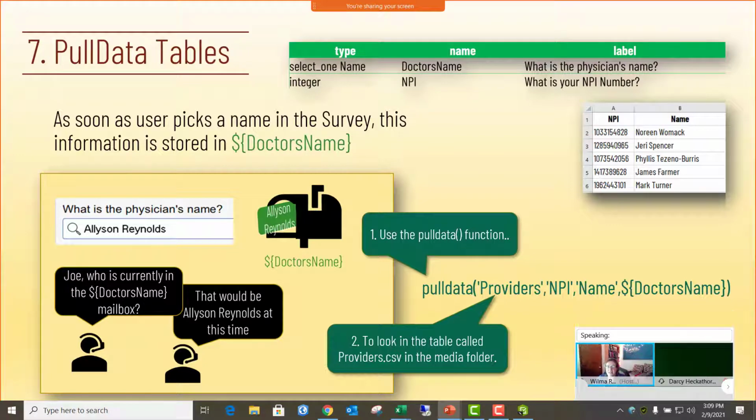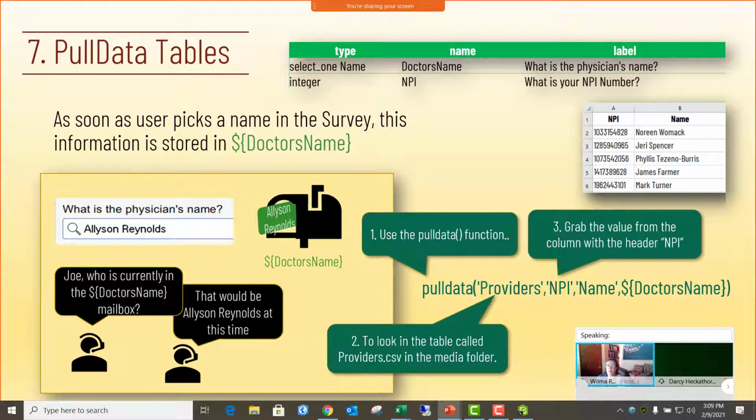Then it's going to ask, what are you looking for? Let's say that we are working on this second question where they have to fill in this NPI number. Then you say, we're looking for the NPI number. So in this provider table, look in the column that has the header NPI. That's the one we're looking for. So I guess we narrowed it down. It's going to be one of those numbers. But you still need to tell it which row it needs to pick it from.